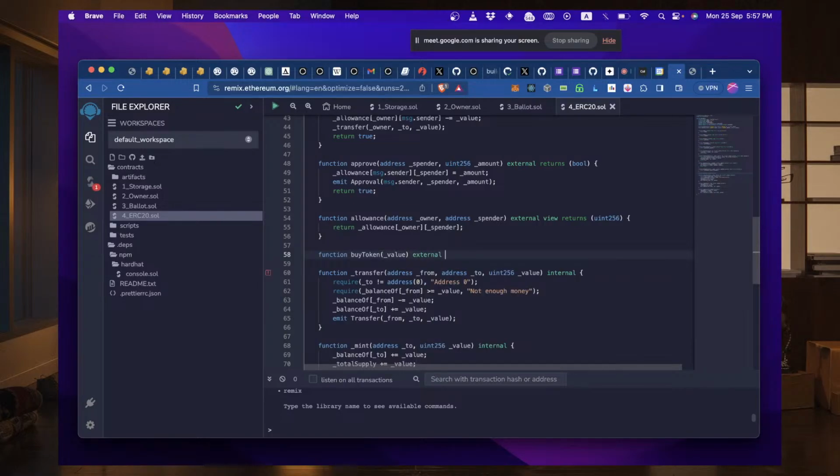External. We can make it payable. If you want people to pay money in order to buy your token, you are going to make it payable. Just write payable there, and you should return bool.